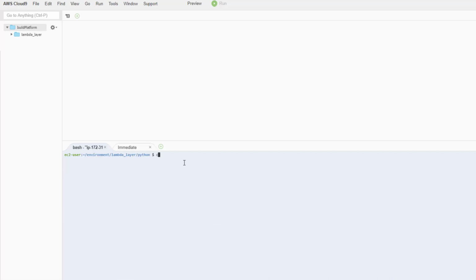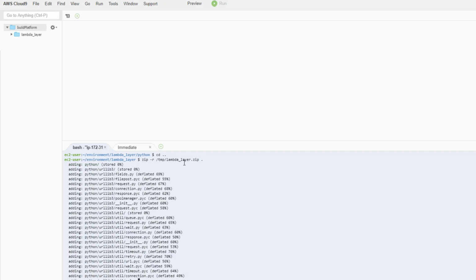And now we can go back one directory, and we're going to compress that Python directory and put the zip file in our temp folder. So let's zip -r, put it in the temp folder. We're going to call it lambda layer.zip and use the period wildcard.